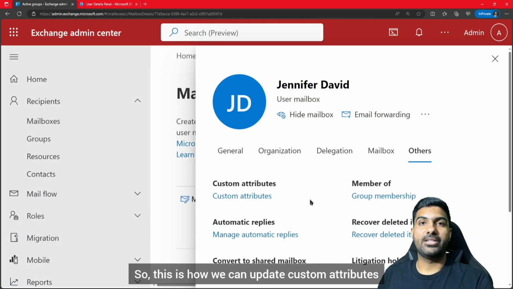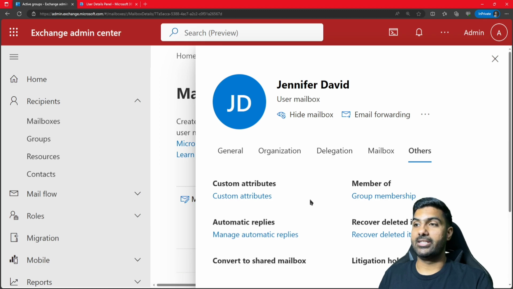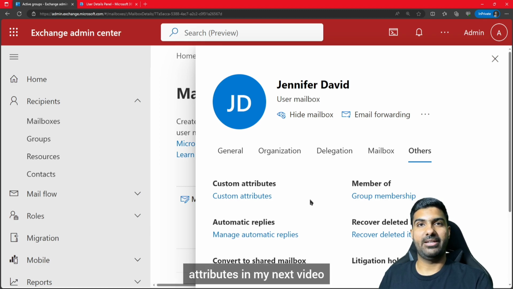So this is how we can update custom attributes in Exchange Online, and I'll tell you the use of these custom attributes in my next video.